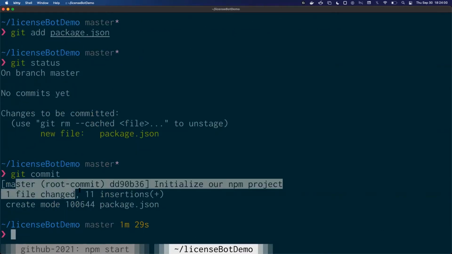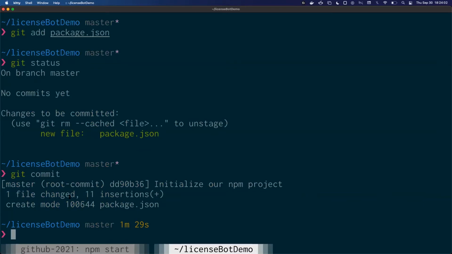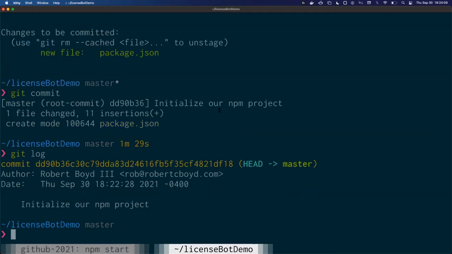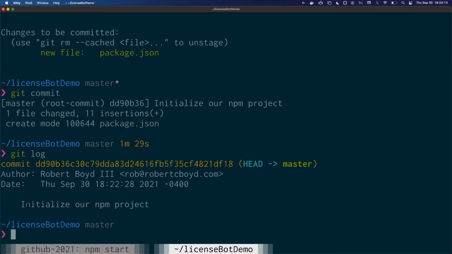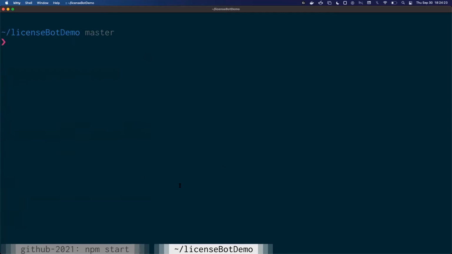So you can see here, it gives us some information. We changed one file. We added 11 lines. There we go. If we want to look back at what commits we've made before, we can run git log. We'll talk about this later, but basically it'll show here's our commit message, here's when I did it, all the information about it. That's great. So now that we have that, we have our very first commit initializing an NPM project.